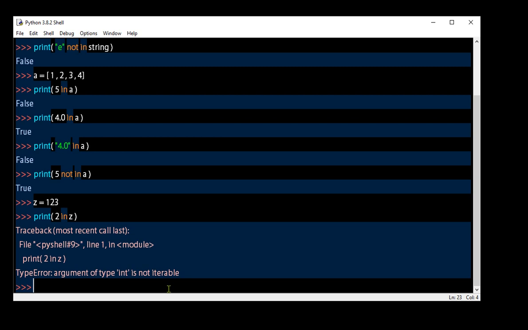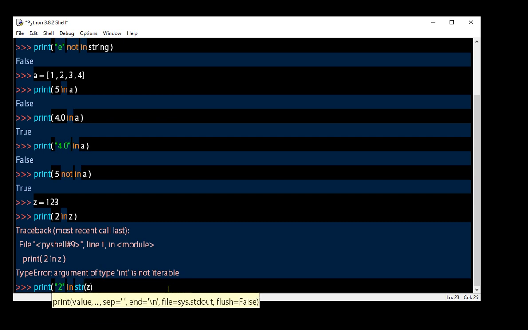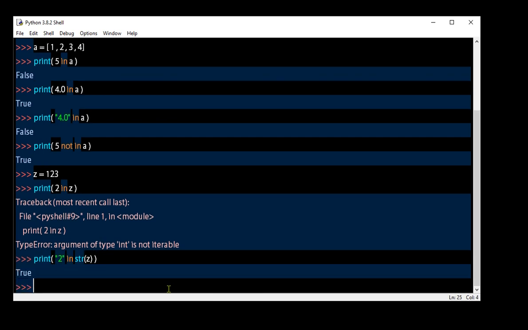So what I could do hypothetically, so say I want to know if the number 2 is in Z, right? I put 2 in, I put it as a string, and then I put in, and then I do str of Z, and then I'm pretty sure this would work. You see, it does work.